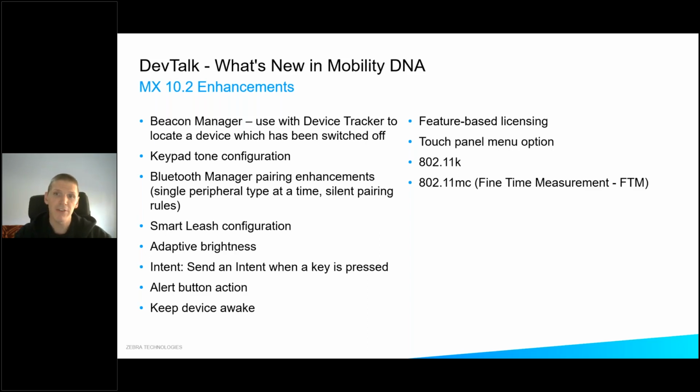802.11k support, 802.11mc. If you go on the support portal, there's a whole document about what we've done on the PS20 for 802.11mc. It's quite interesting, but it doesn't really talk about what the technology is.